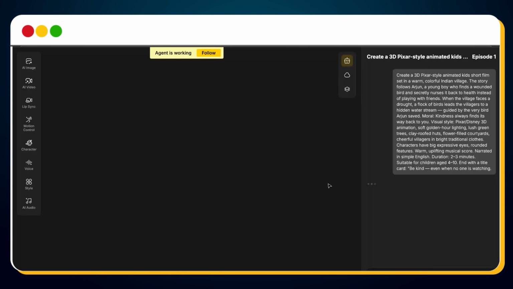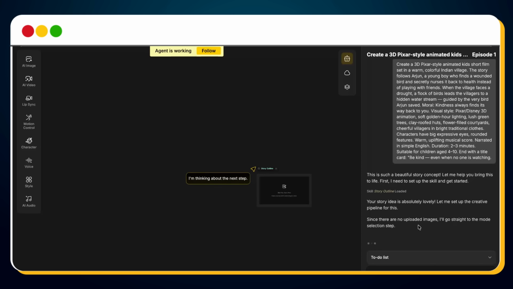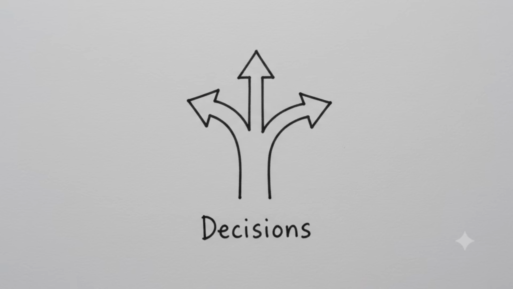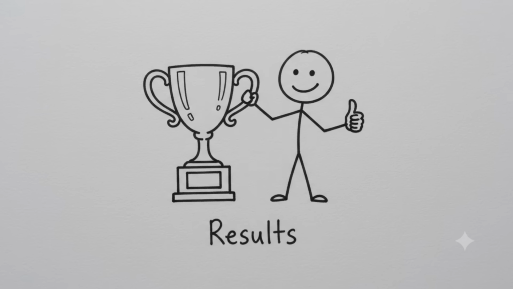Hit send, and just like that, you're inside the AniJam agent canvas. You'll see one message on screen. Agent is working, and it is. Within seconds, AniJam asks you to choose your mode. 3 options appear. Director mode, the beginner-friendly option. Everything is handled by AniJam AI itself. No decisions, no complexity, just results.